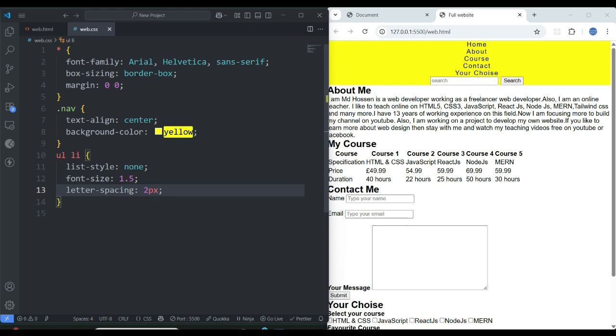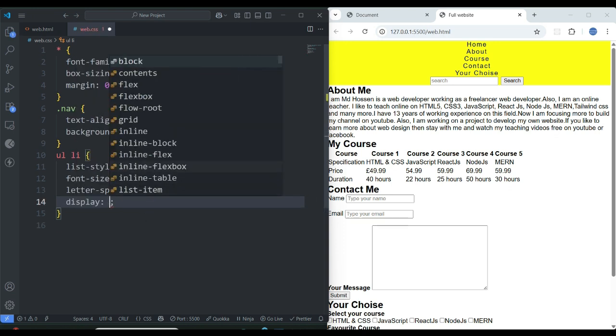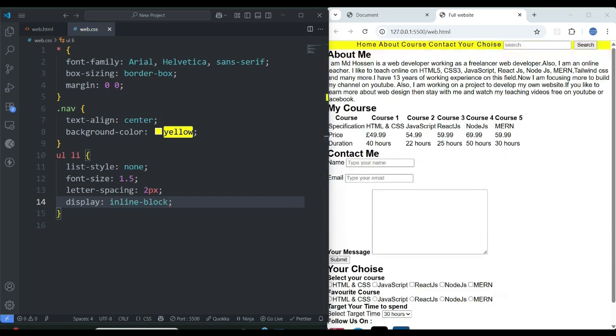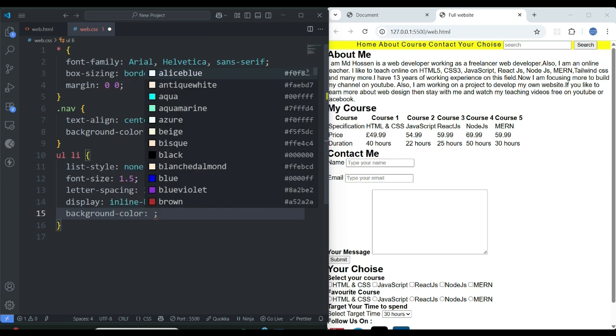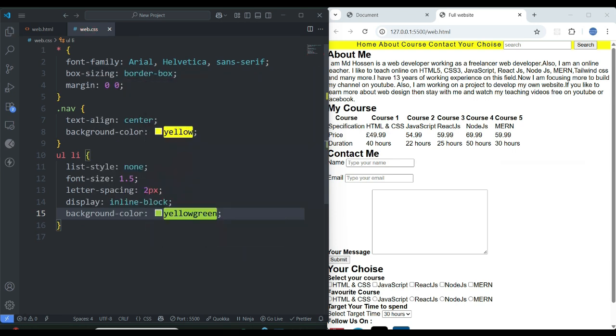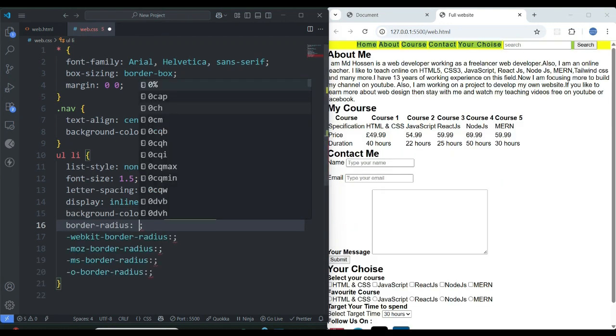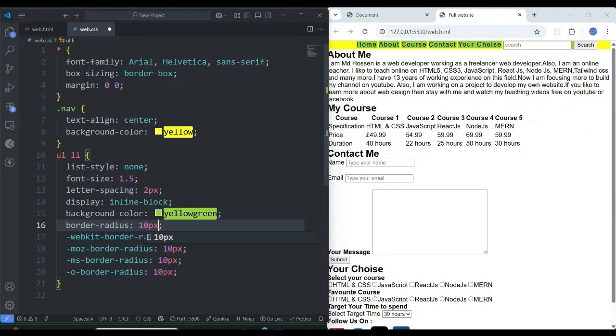I want to put them in a single line. Type display. I want to make them inline block. Save it. They are on the same line, each of them next to each other. Background color for these list items, I want to make it yellow green. Save it. For these list items, background color is yellow green. Border radius 10 pixel. Save it.